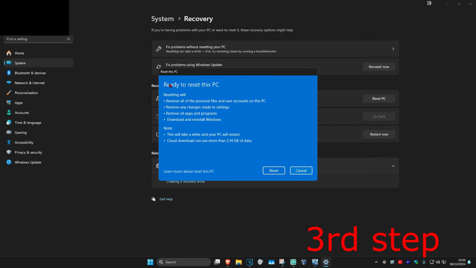And it's now going to be saying ready to reset PC. It's now going to say resetting will. It's going to do all of this depending on what settings that you chose earlier. And you might have some notes here that you want to read as well. So now once you find out all this, you now want to click on reset. It's then going to reset your computer back to factory settings. That's how you do it.